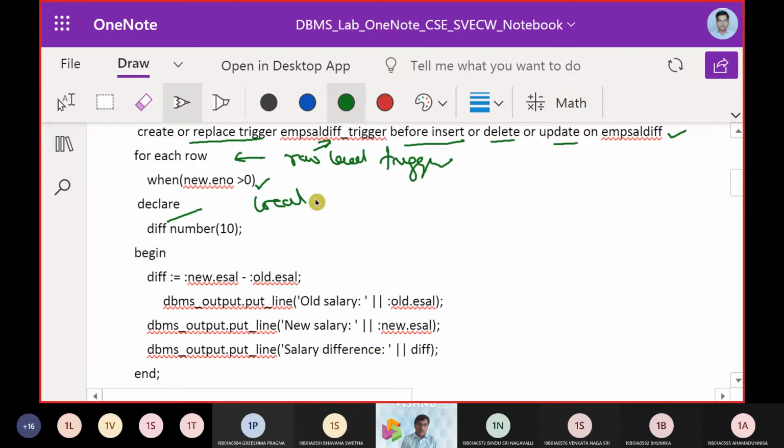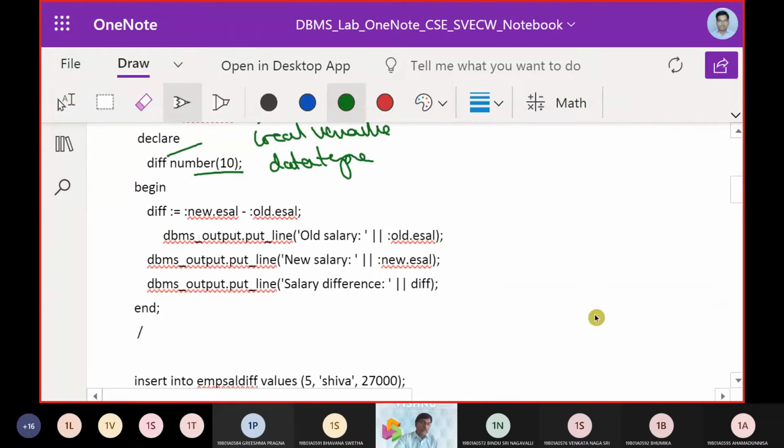Now we are going to declare diff. This is a local variable and it is going to belong to a data type called number. Next one, we need to have the difference. How are we going to get the difference?